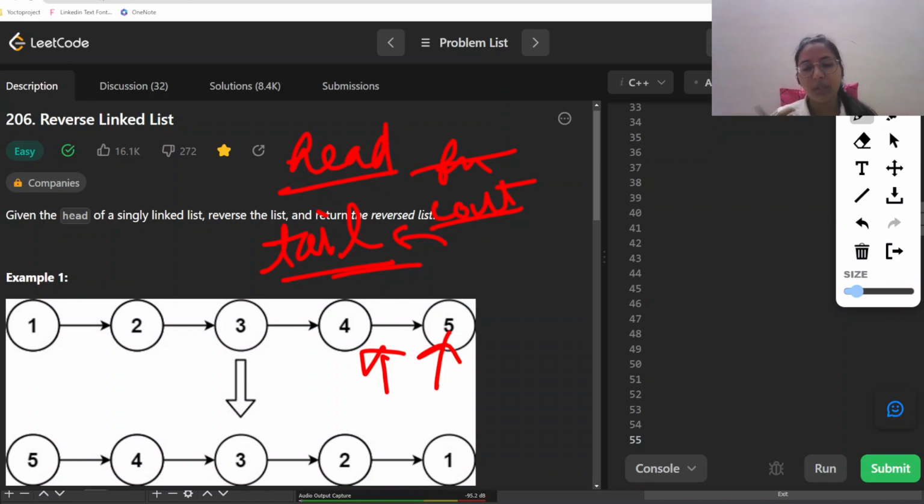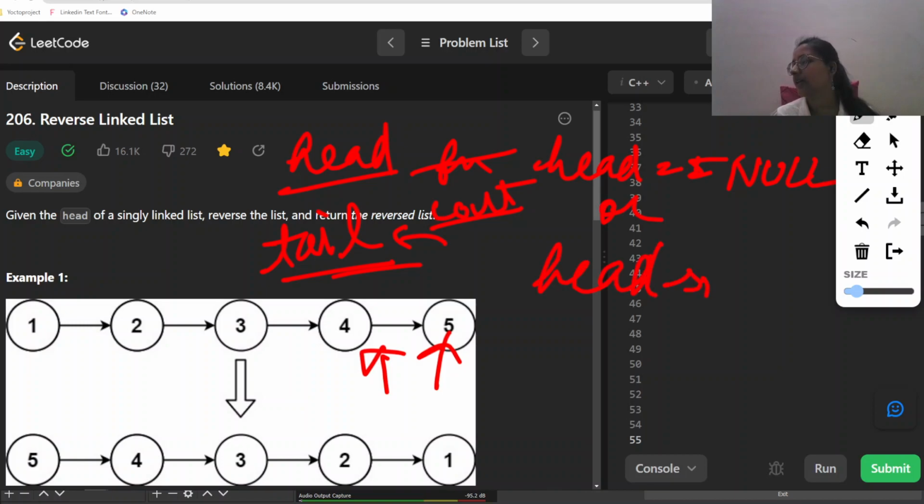So that is what a tail would be helping out with. And even in a linked list, we are required to handle the case of if head equals null or if head next equals null. In both of these scenarios, we would be required to check how we are required to reverse the linked list. So that's why these are the base cases for a recursive solution.